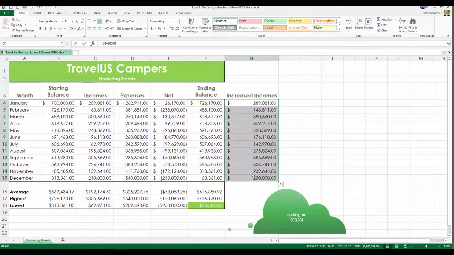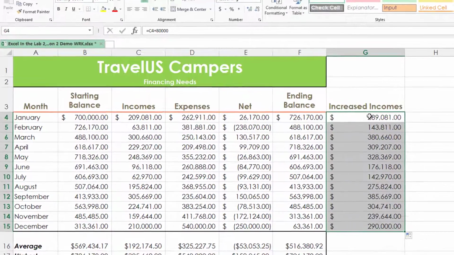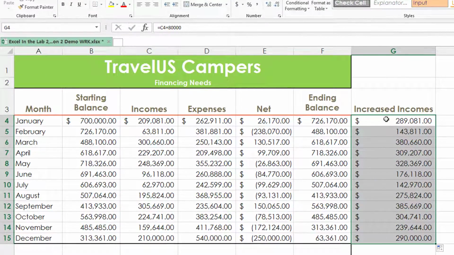63,361. I think that's where we were supposed to go, isn't it? That's it. These are the correct incomes that produce the result that we were supposed to look for. Now, the worksheet still doesn't look right. We need the incomes in column C to be replaced by the incomes in column G, or this would be very visually confusing. So the first thing I have to do is make all these increased incomes into values instead of formulae.